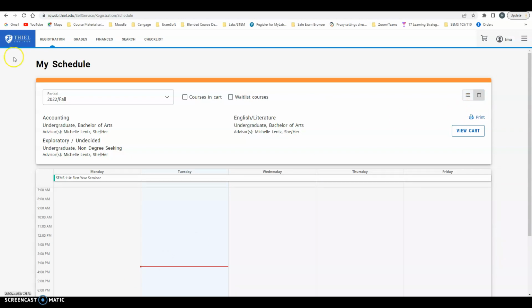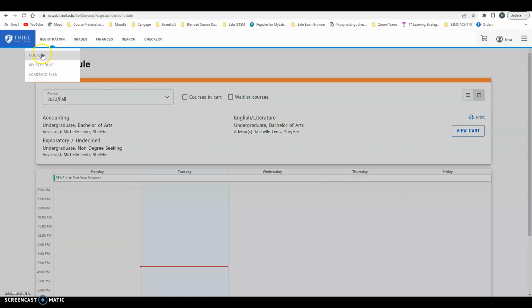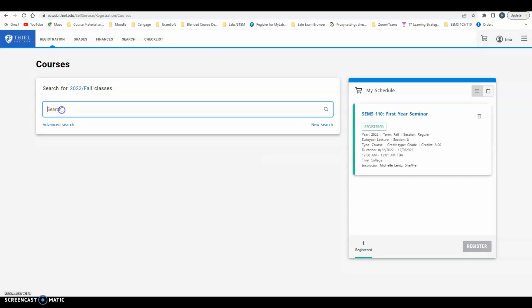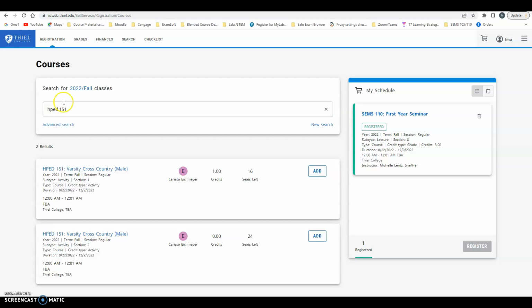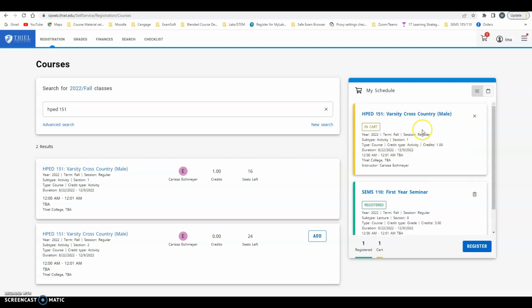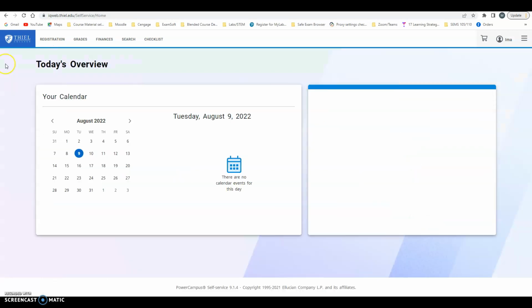If you'd like to add a course, you go to the Registration tab, select Courses, search on the course title, or if you need a more specific search, you can use the advanced search. Hit Enter. Then you'll see the course offerings and the seats left. If a seat is available, then you can click the Add button and it will be added to your cart. Once it's added to your cart, then you need to select Register. From here, your course will be listed in pending status until your advisor approves it.